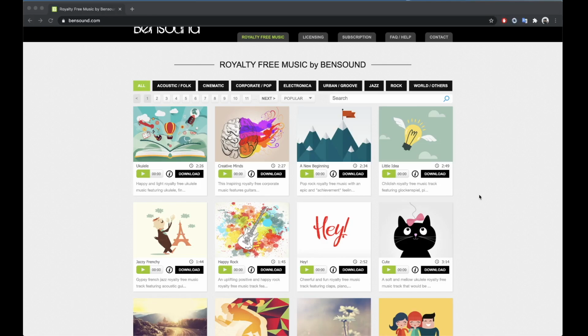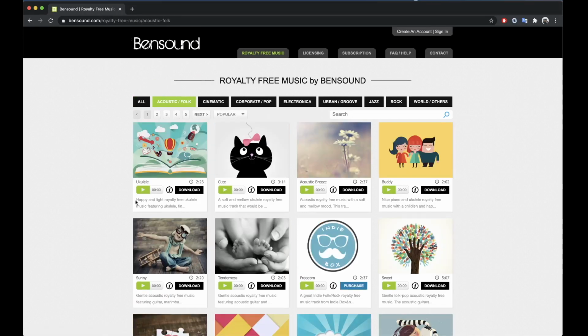But yeah, in this case we're going to be actually downloading, so go ahead and download your songs from here. I actually chose 3 categories from here. There's acoustic, cinematic, and jazz. So I just basically went into those 3 categories, and I use this download button, and this is from Bensound.